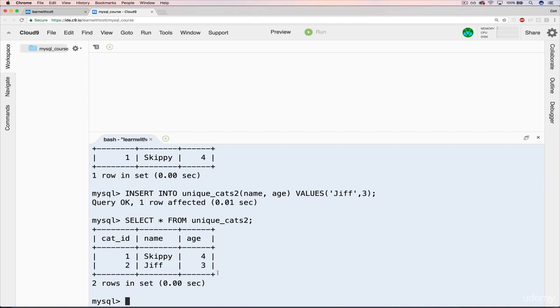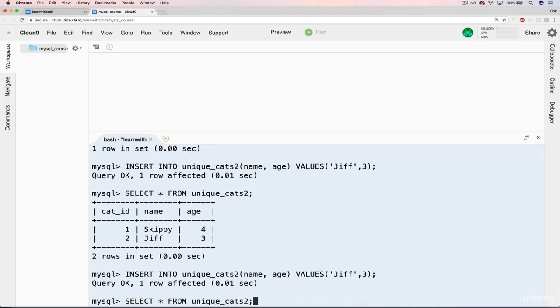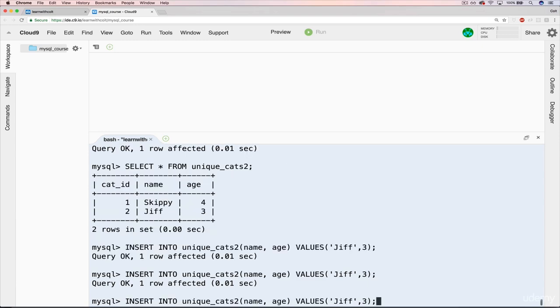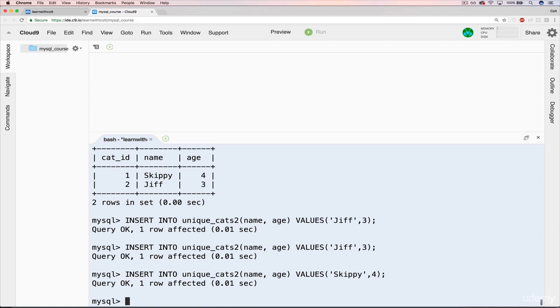So this solves 2 problems. One is that it's annoying to have to manually type those IDs and keep track of what number we're on next. But also, I can now have duplicate cats as far as name and age, which is our whole goal from the get-go. So I can now do another GIF and another GIF again. And this time, let's do a Skippy as well.